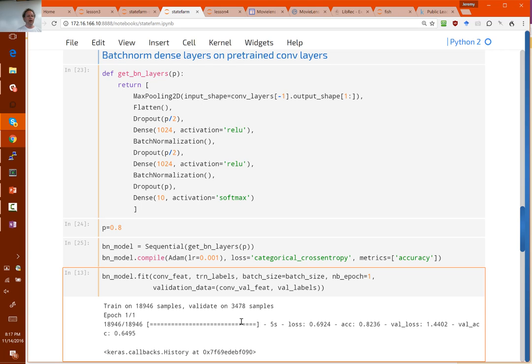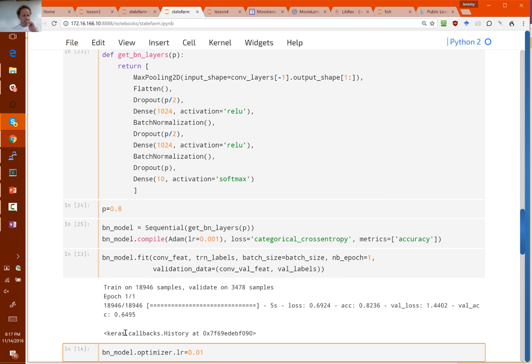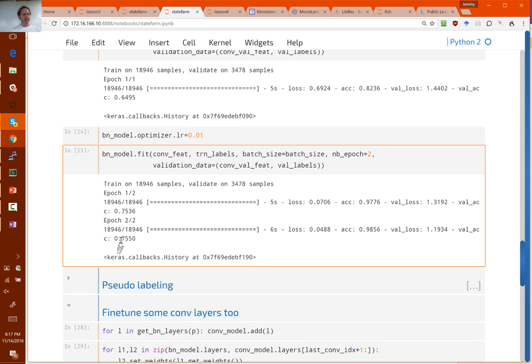And you can see one epoch gets me 0.65. Three epochs gets me 0.75. I was not coughing at all today. Now I am. So this is pretty cool. I have something that in 15 seconds can get me 0.75 accuracy. And notice here, I'm not using any data augmentation.